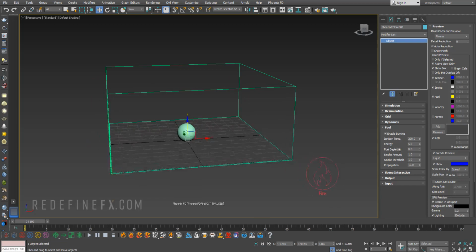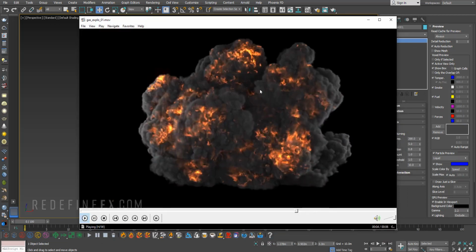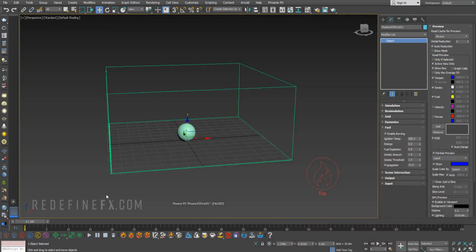So I hope that all of these settings make sense. Really, there are only a few and they're pretty easy. So after you get the ignition temperature right, you would just adjust the energy and the propagation and the fuel depletion to get the kind of explosion look that you're after.